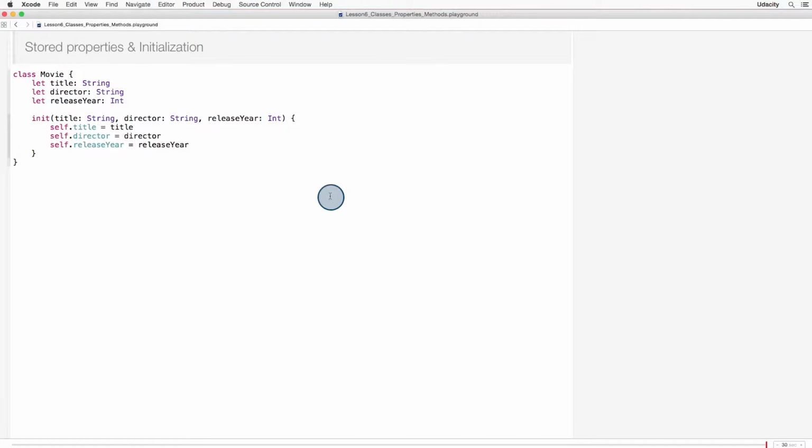As a member of a class, an object can be associated with variables and constants. Variables and constants that are associated with a particular class are known as properties. We're going to talk about three types of properties: stored properties, type properties, and computed properties. Let's start with stored properties.